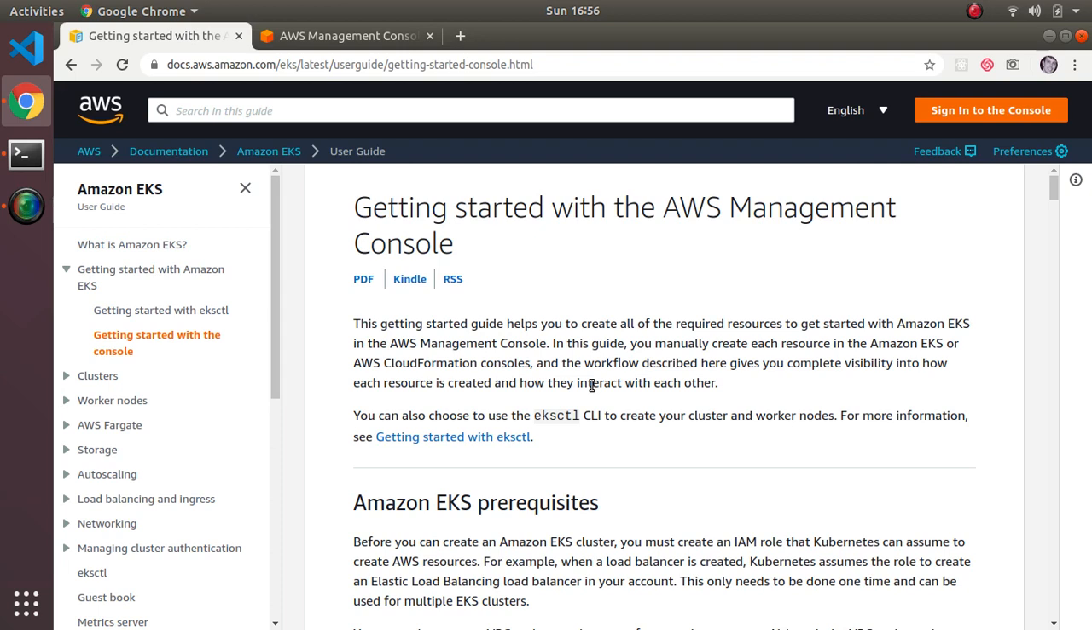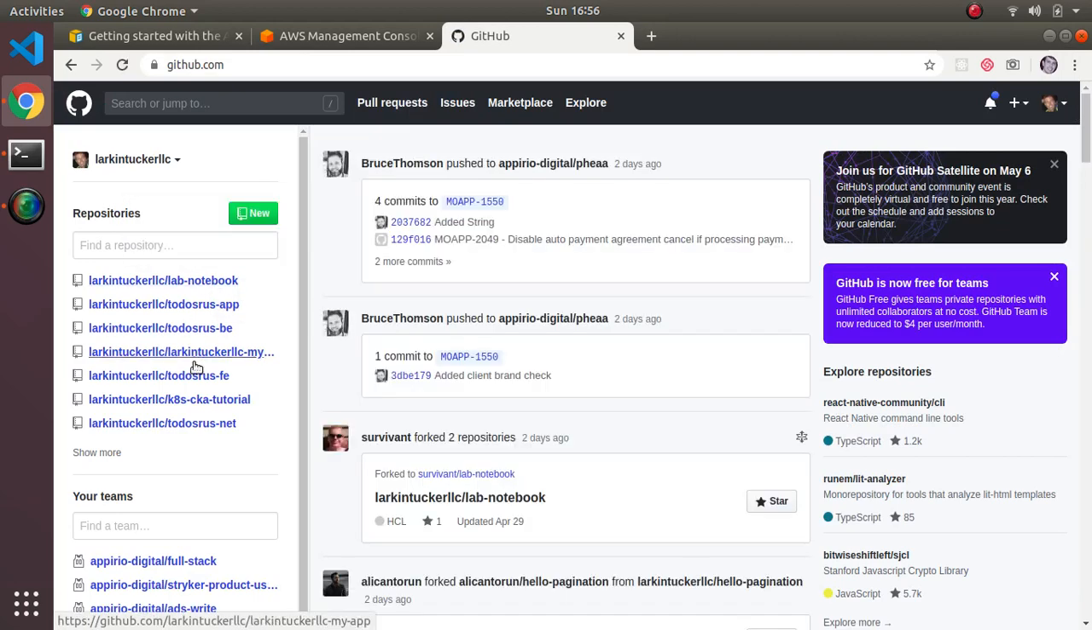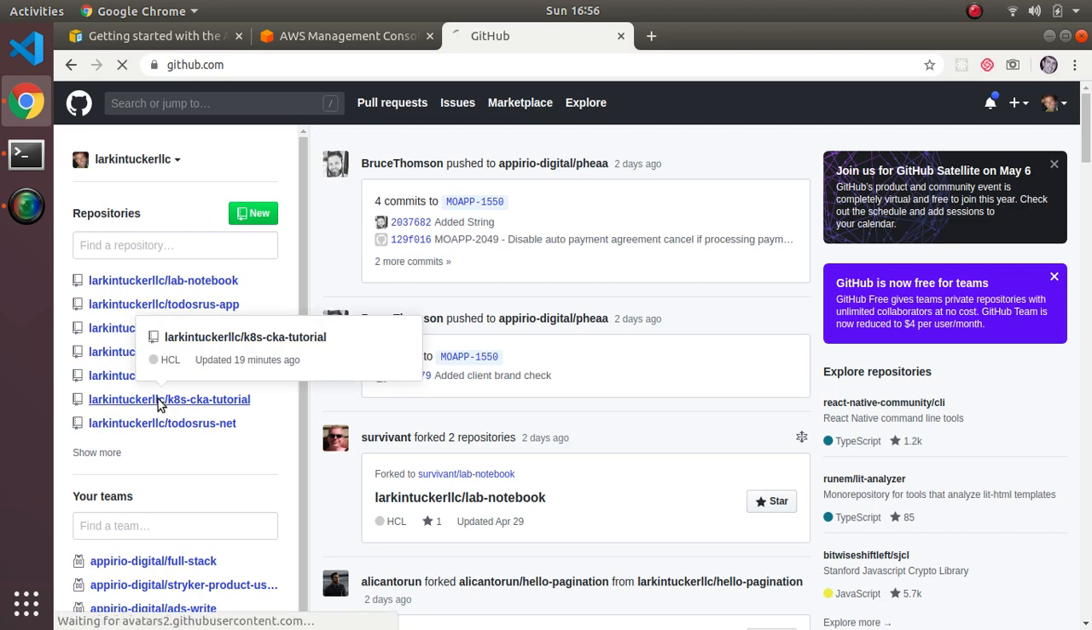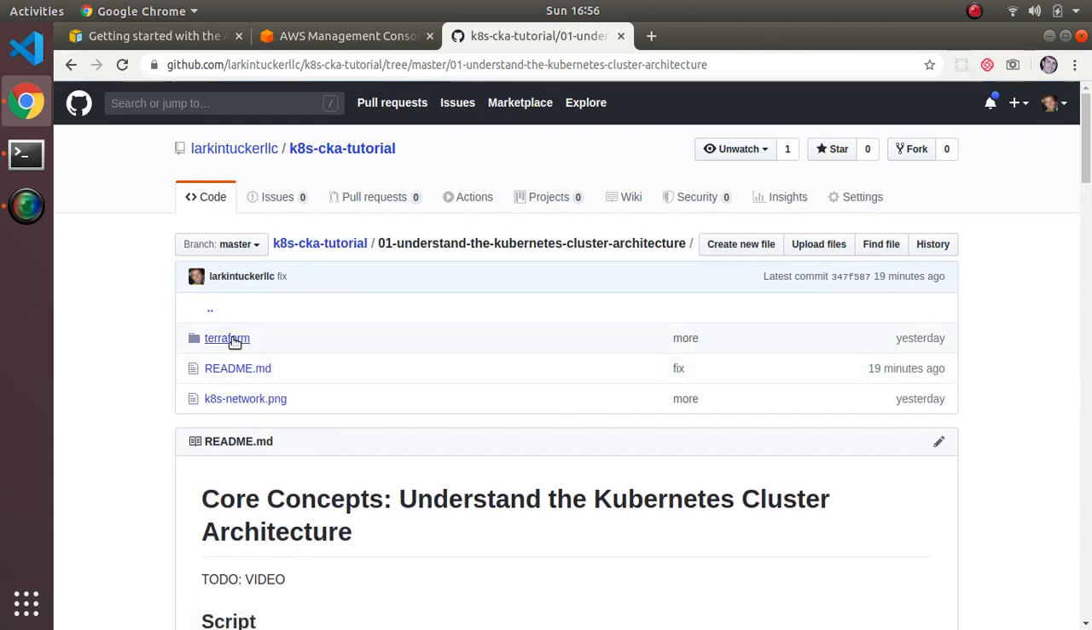Okay, so one side note. Let's see if I can find it here. Let me go into the project on GitHub. Of course, now I can't find it. Here it is, tutorial.